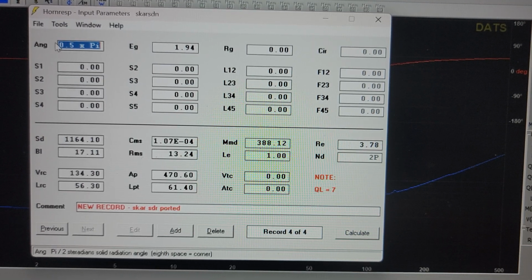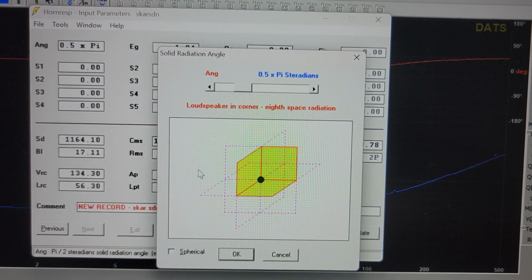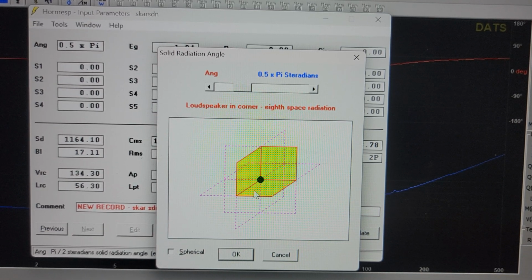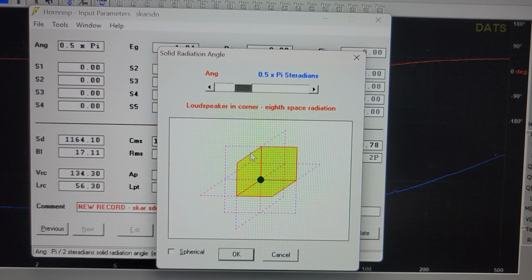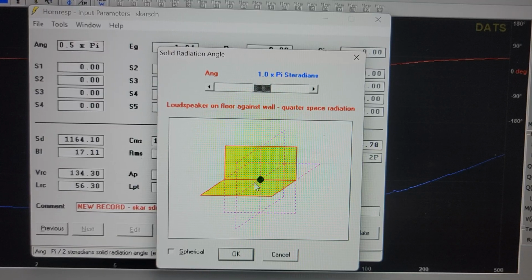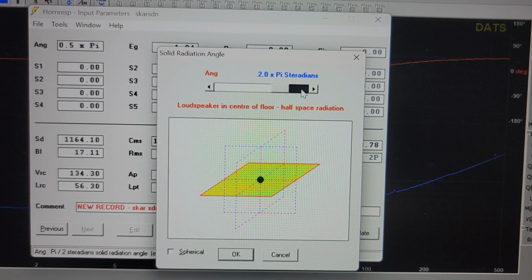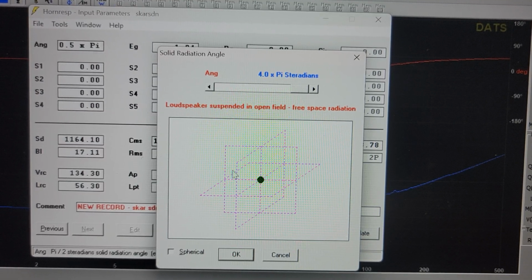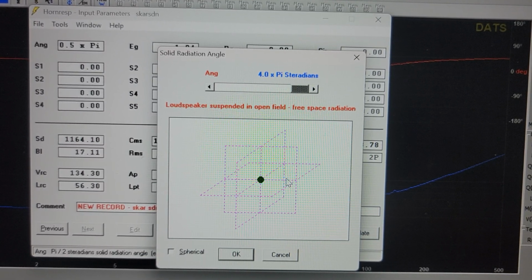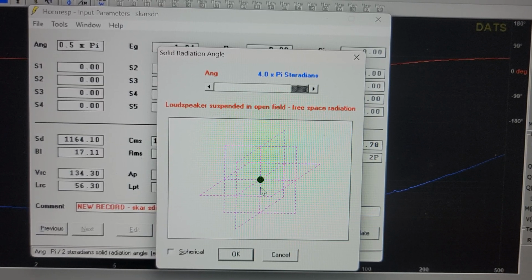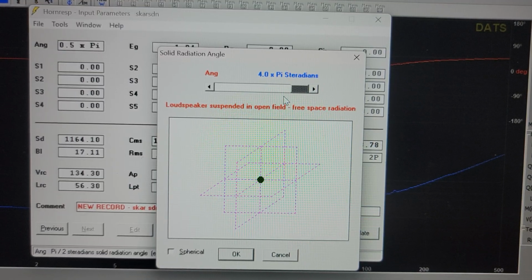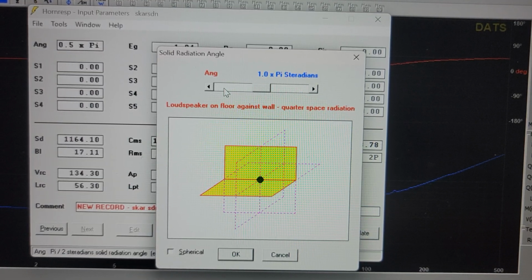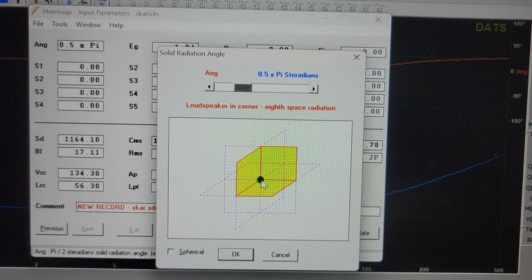When you see this right here, this is supposed to represent maybe a corner in a wall, and you can change this. You can change it to a flat portion of the wall, an open flat area, and then open suspended fields, it says. So basically you're out in the middle of nowhere, and the speaker happens to be up off the ground or something. But I always measure in eighth space, is what it is.